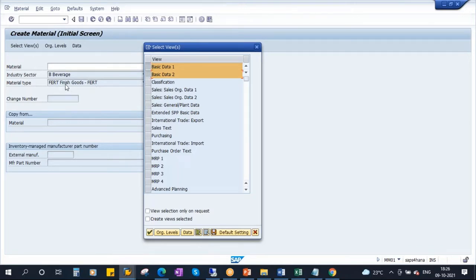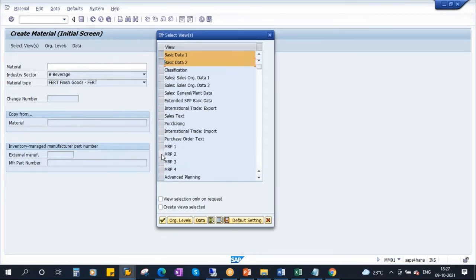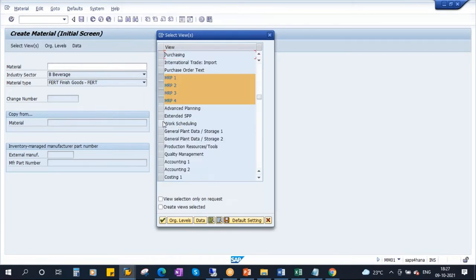Now this is a finished product, right? Sales views are required, but as of now I will not maintain them. I will maintain them at a later point of time. Since this is a finished product, purchasing is not required. Now let me select planning views, MRP 1, 2, 3, 4. Scroll down a bit. Now it's a produced one, so work scheduling is required. General plant data, storage 1, 2, these are required because it is stored for some time. QM quality is required, select that view.